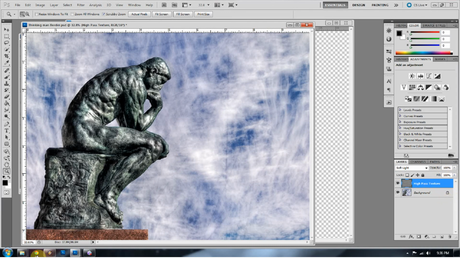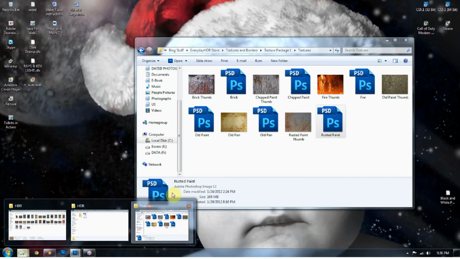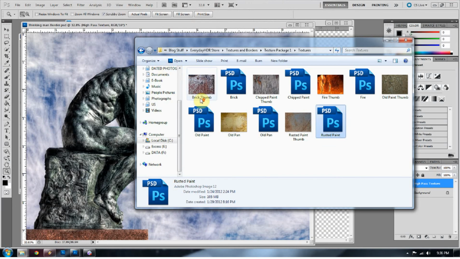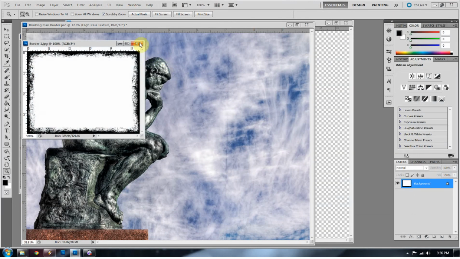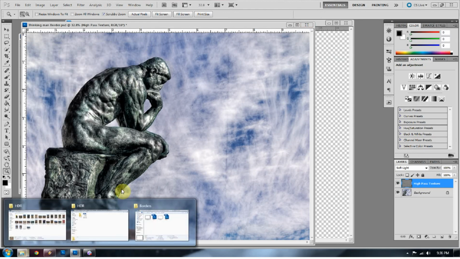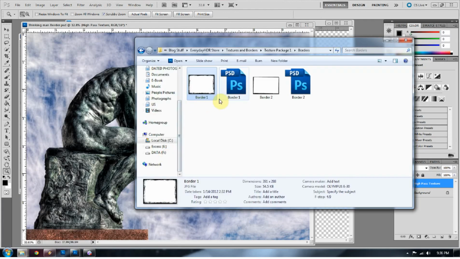Now the next thing I want to do is add a border to it. So I'm going to go to my textures package and go to my borders, and see, I was a little hasty and I clicked on just the thumbnail of it. You don't want to click on the thumbnails. The thumbnails are there just for you to see what it looks like while it's in your folder, because you see here it says PSD. Well, what does that PSD look like? That's why I made these thumbnails here.